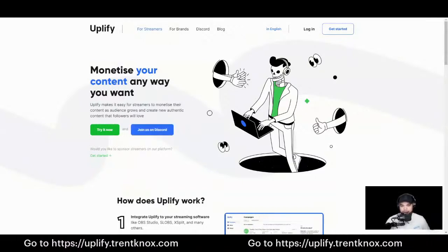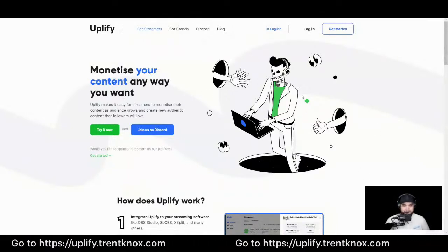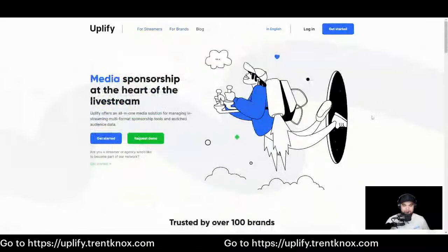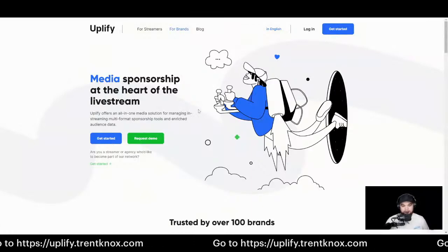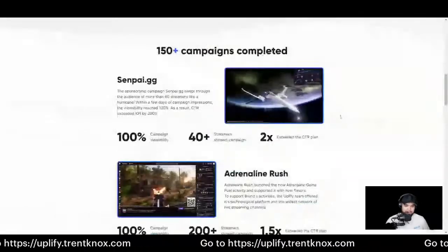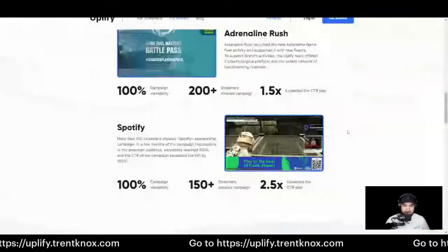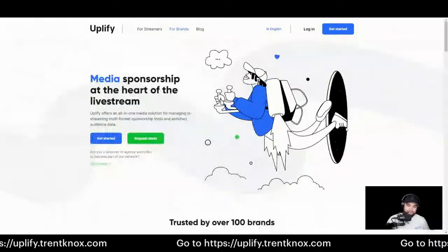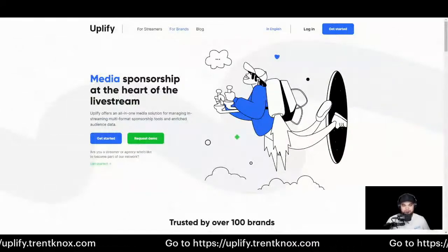And then you can join their Discord just to get into the community and talk with other streamers and other advertisers that are utilizing the platform. I'll show you the brands a little bit to get an idea. So it's media sponsorship at the heart of live streaming. That's exactly what they're saying here. And what sets it apart from a lot of other campaigns that advertise to gamers is that it's non-skippable. So it's a direct collaboration with streamers and content creators.